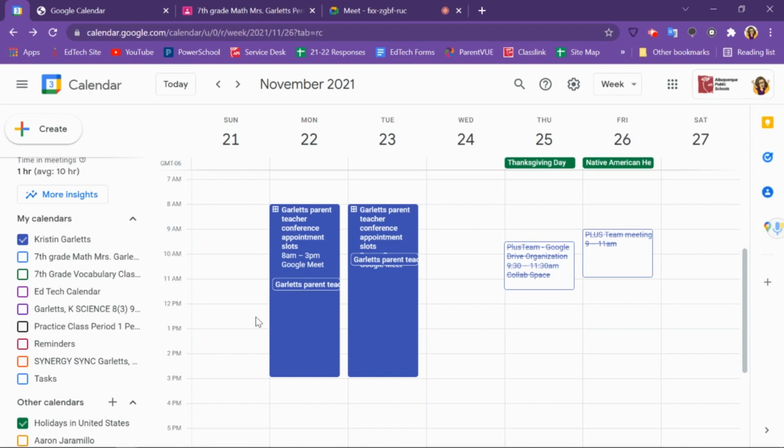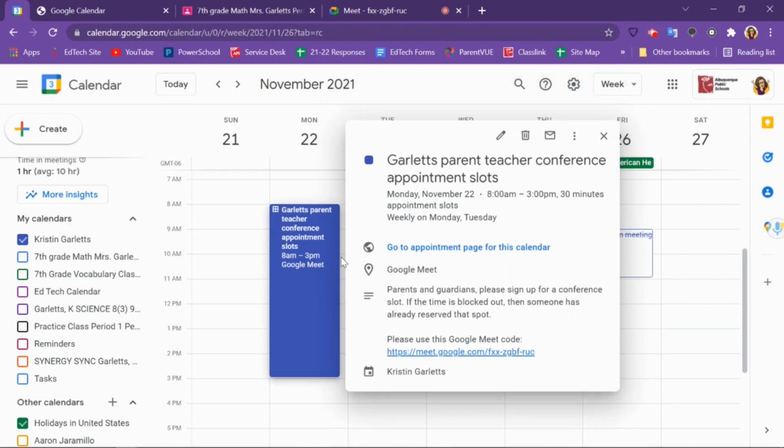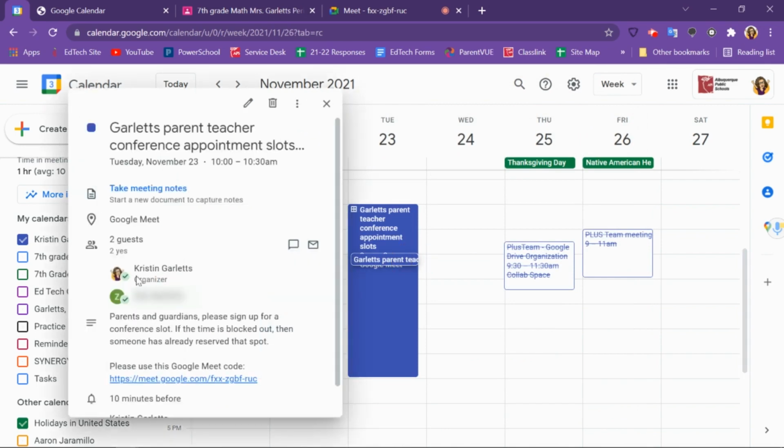What it looks like as a teacher is that now I can see when an appointment slot has been filled within the calendar with the name of the parent or guardian who has signed up for that spot, or the name of the student who has signed up for that spot.